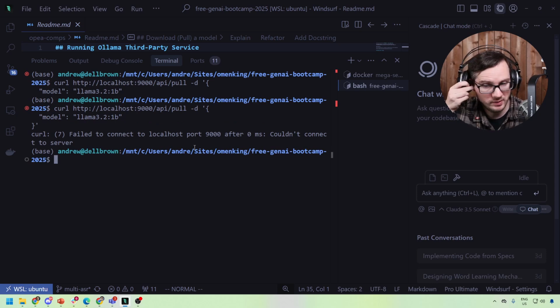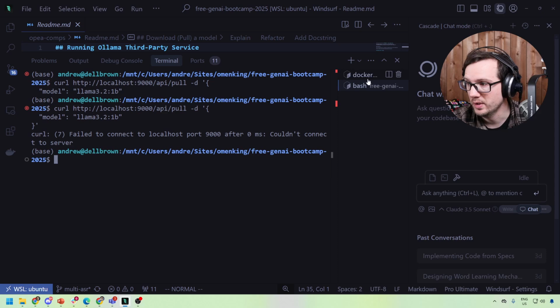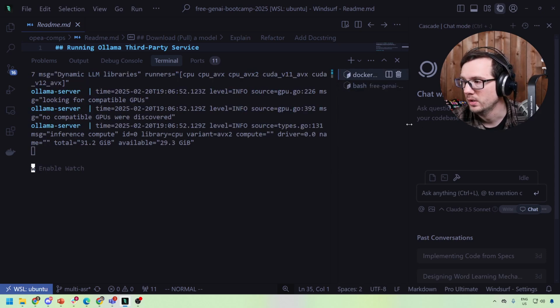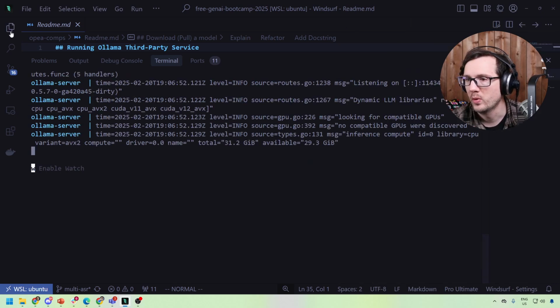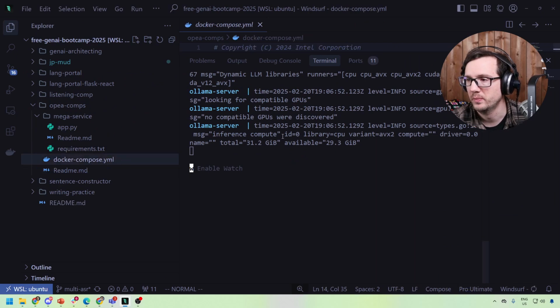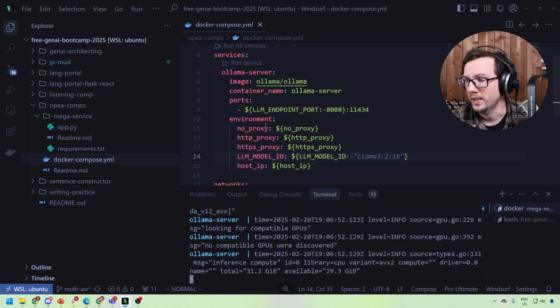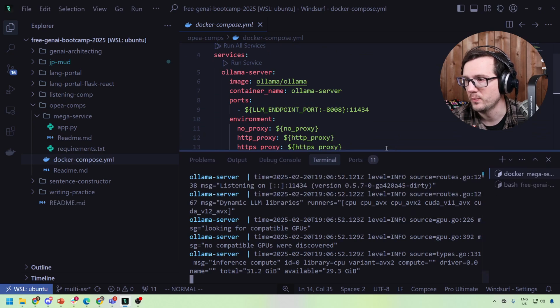Failed to connect to port 9000. Is this not running? Let's go back over to here. It is. What port did we expose? Let's go back over to here, Docker Compose. And this says 8008:11434. So this is not port 9000.